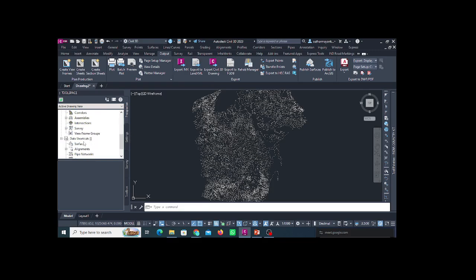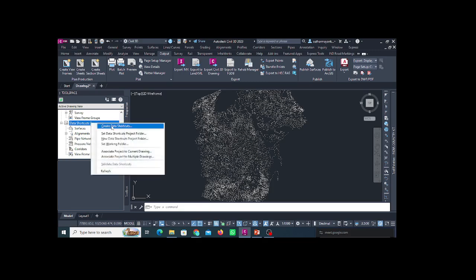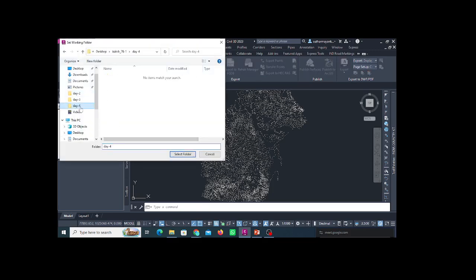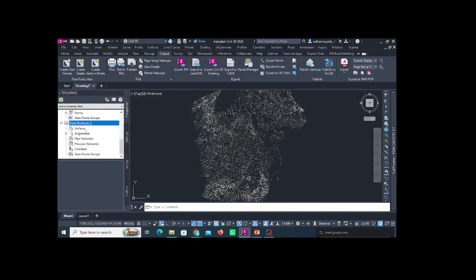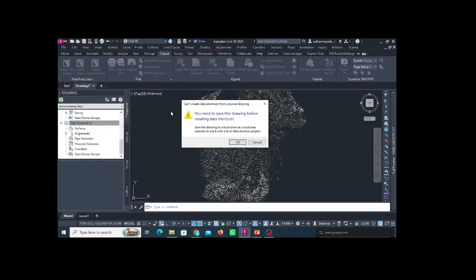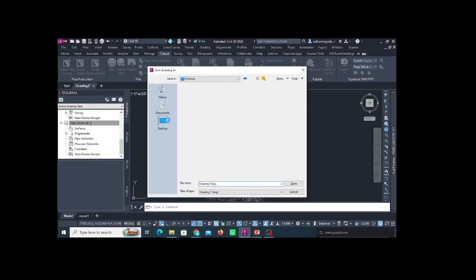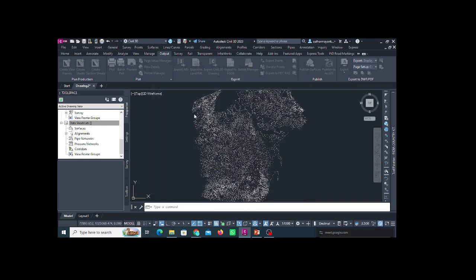You can see here the data shortcut. So what happens here in the data shortcut? If you create a new data shortcut, first we have to set a working folder. Like this is your base working folder. We give the name and select the folder. Now I create a new data shortcut. You need to save this drawing before creating the data shortcut. Now where do I save this drawing? Into my desktop, into this file.